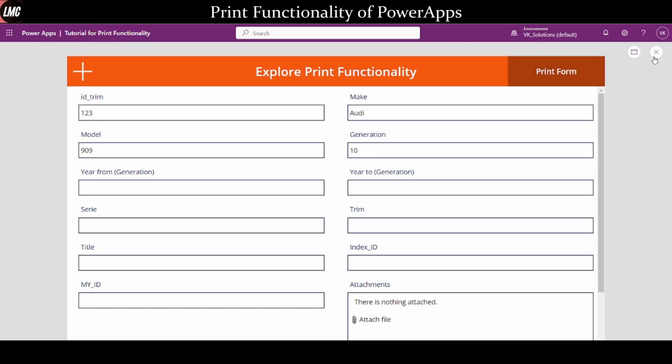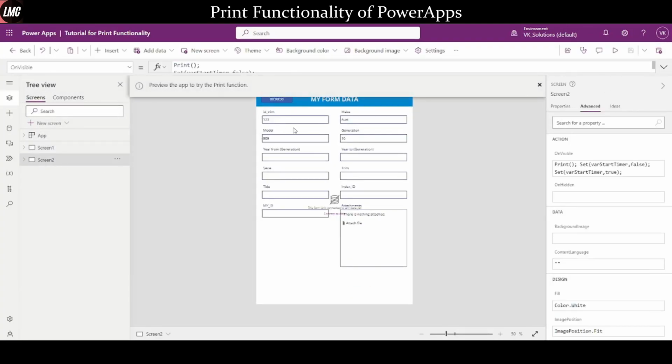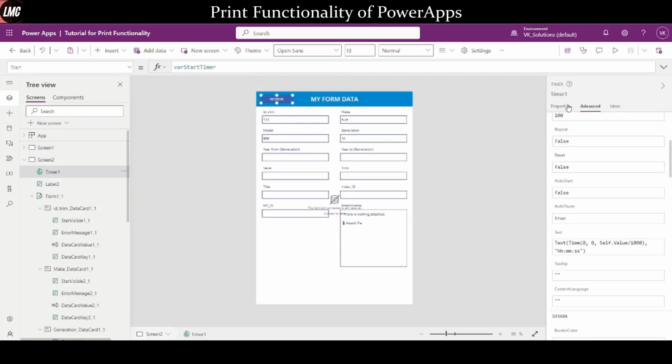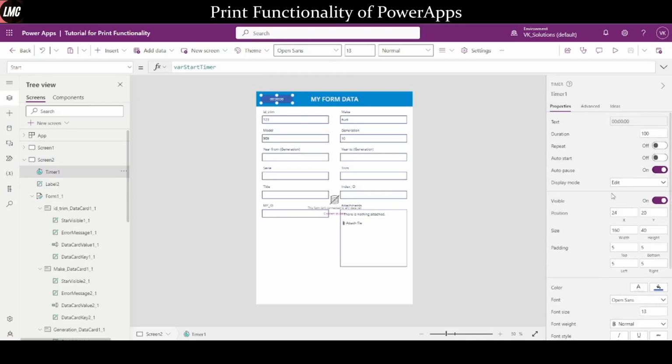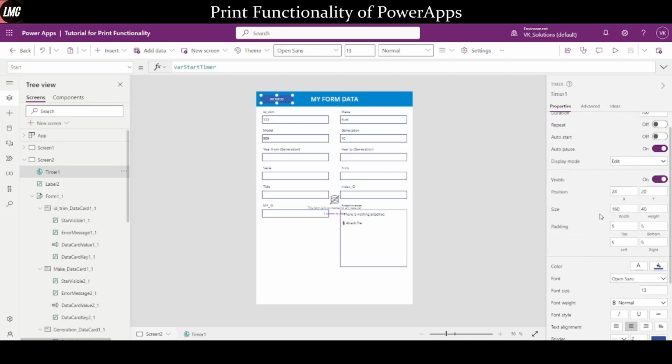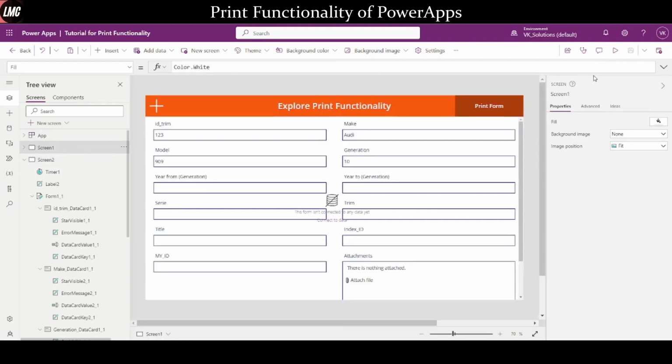So this is how we can do this, and then just simply hide this timer function. Go to its visible property here. Just hide this and see, it looks amazing. Just save your app, and go again to your screen number 1.